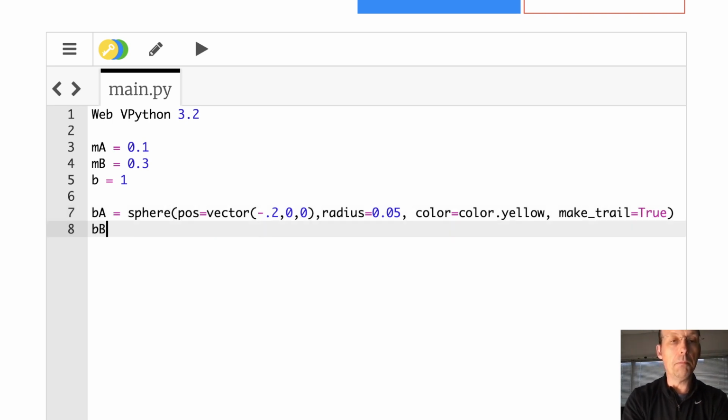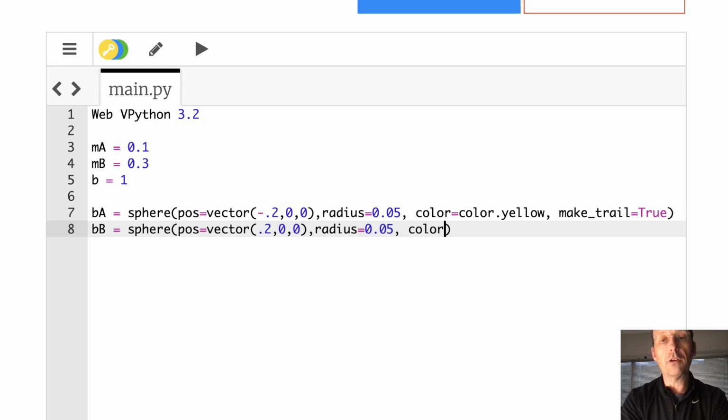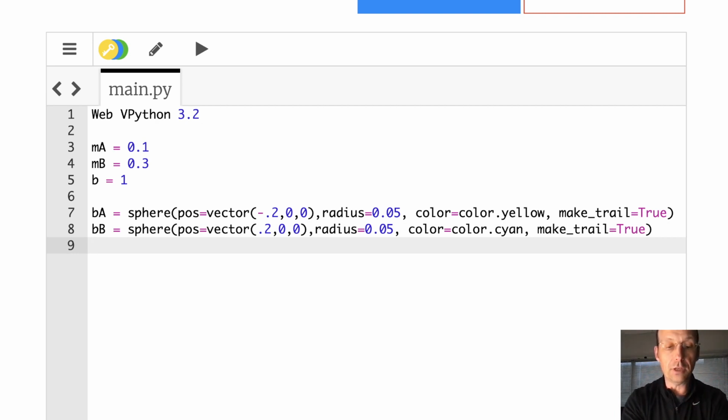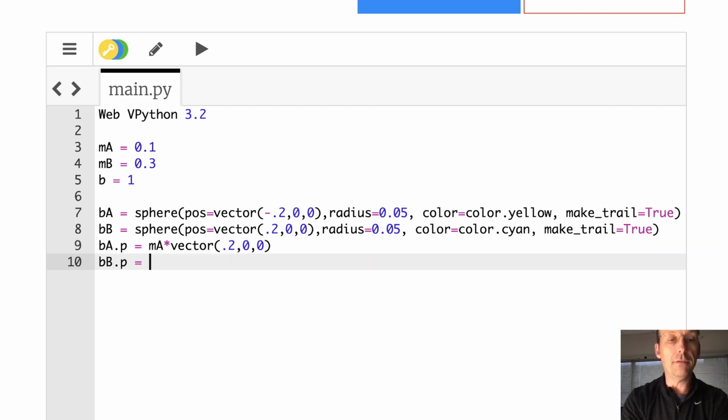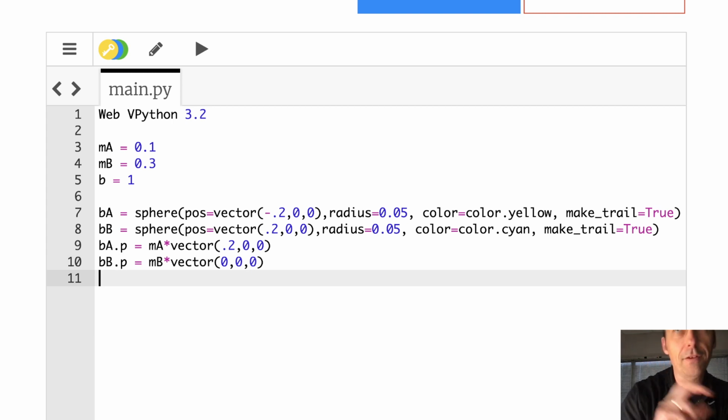And then B is a sphere. Position equals vector 0.2, 0, 0. Radius equals 0.05. Color equals color dot cyan. And then make trail equals true. Okay, now I need their initial momentums. So I'm going to say BA dot P is equal to MA times vector 0.2, 0, 0, since I said it was going at 0.2 meters per second. And then BB dot P is MB times vector 0, 0, 0. I just like to do it that way. And I know I'm going fast because I'm just excited. Okay, I don't even know if this is going to work. I've never actually done it this way.